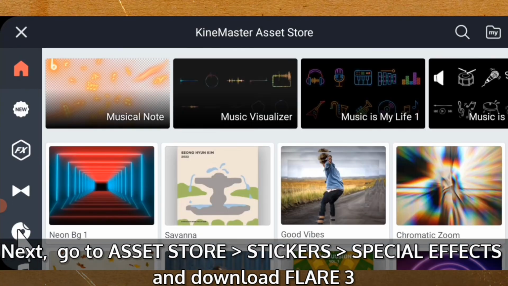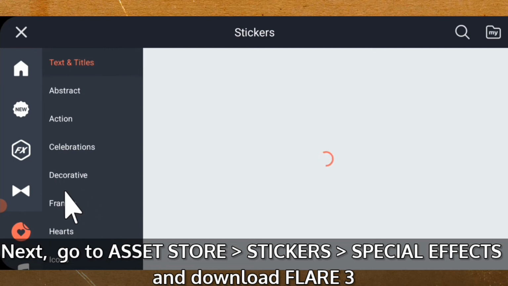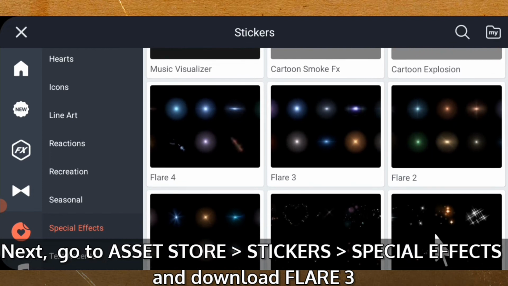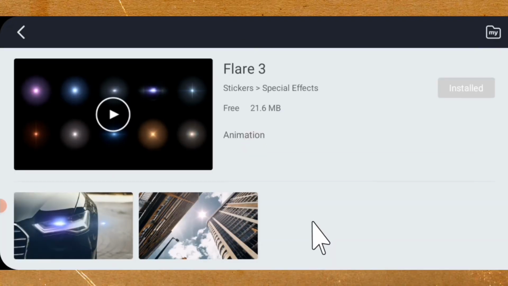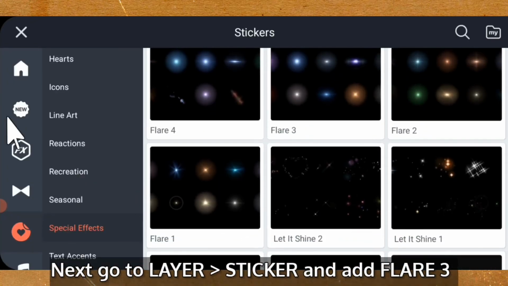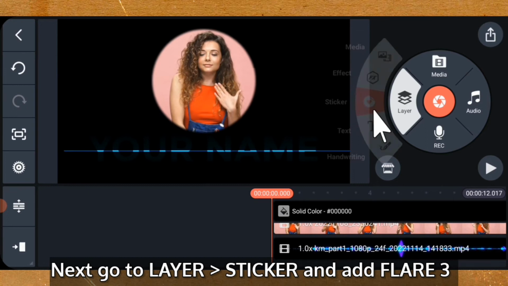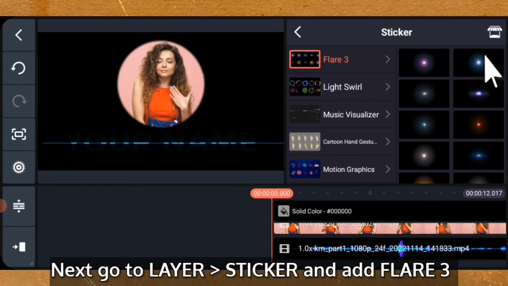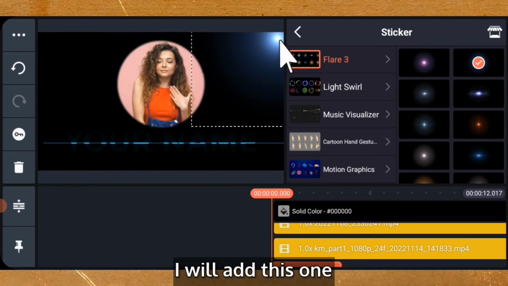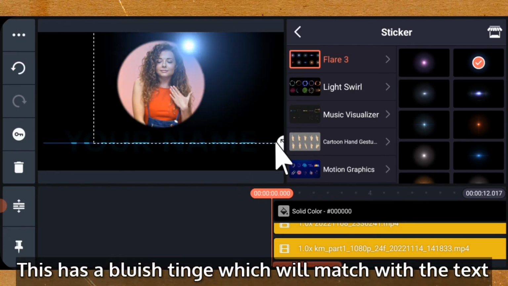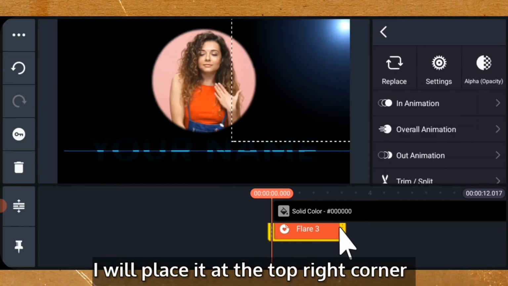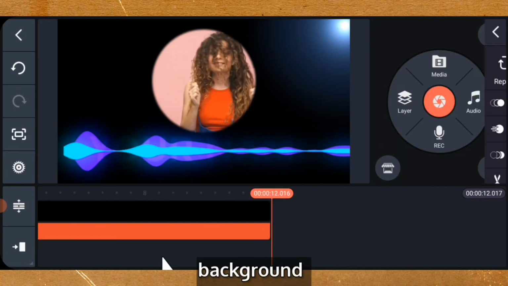Next, go to Asset Store, Stickers, Special Effects and download Layer 3. Next, go to Layer, Sticker and add Layer 3. I will add this one. This has a bluish tinge which will match with the text. I will place it at the top right corner. Extend till the end on timeline.